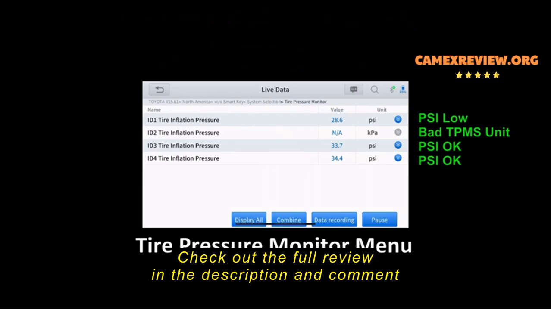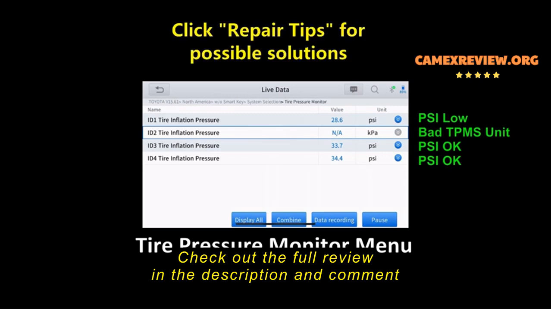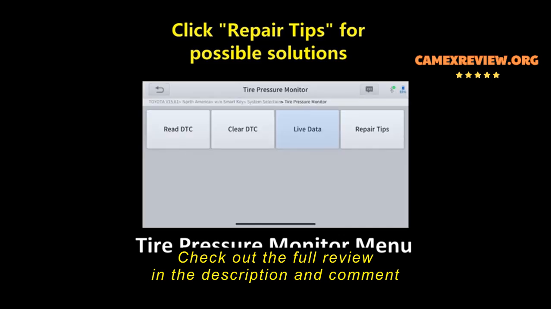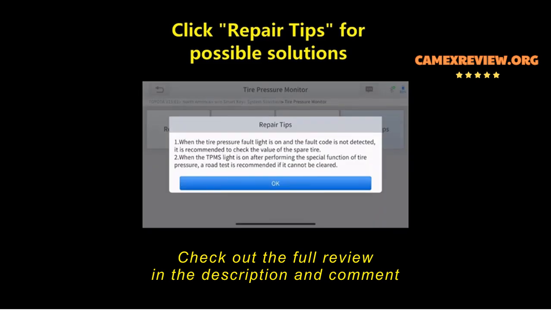As you can see from the PSI values for each tire, the first tire is underinflated, the second tire has a bad TPMS sensor, and the other tires are close to their 32 PSI recommendation. Returning to the TPMS menu, you can see a selection for repair tips. Clicking this option will show suggestions for problem remedies.